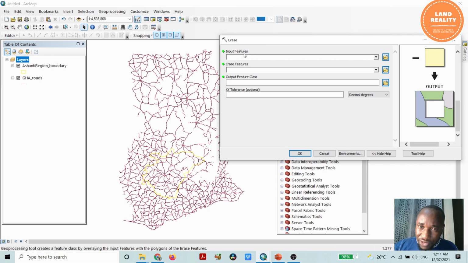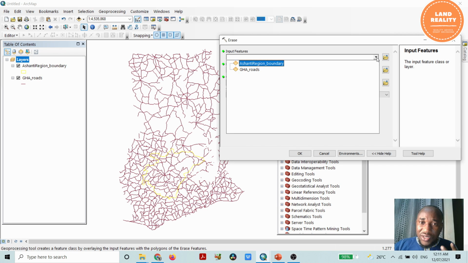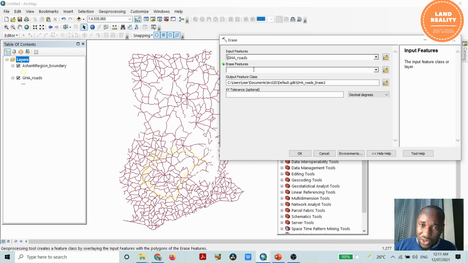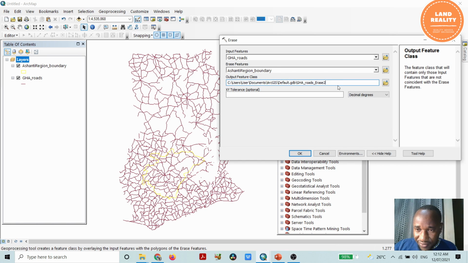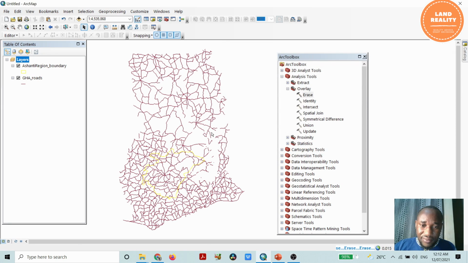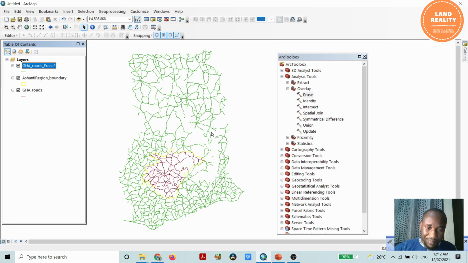So this is the input features, and for the input features, you have to put the roads, and the erase feature is the boundary of Ashanti region. You can save this to any name that you want, and in the place that you want to save it, it's here. XY tolerance is optional, and then you can click OK and wait for your processing to be completed. Our processing is successfully completed.